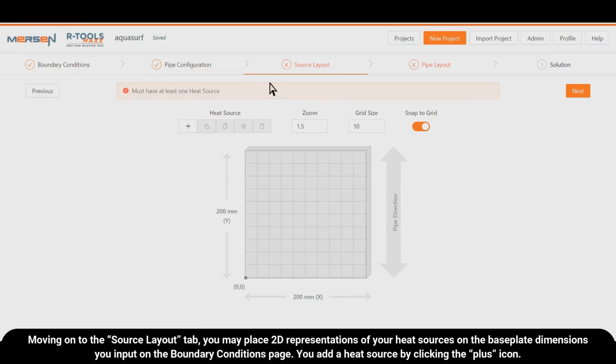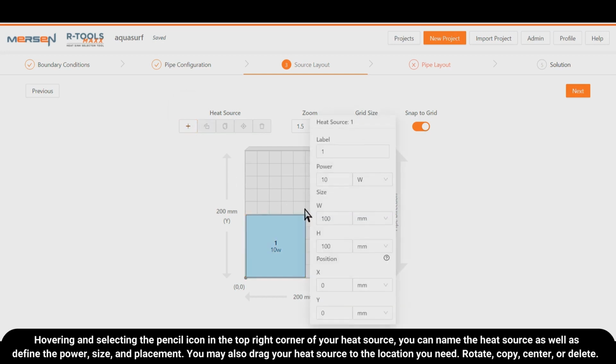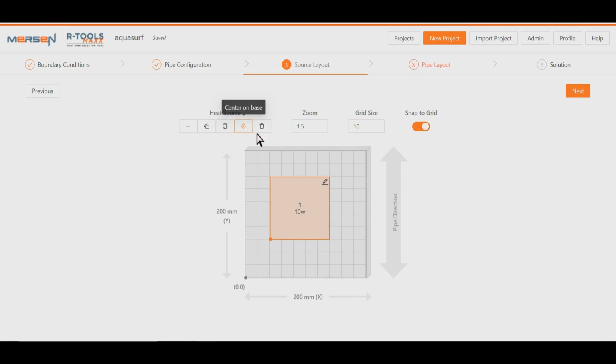Moving on to the Source Layout tab, you may place 2D representations of your heat sources on the base plate dimensions you input on the Boundary Conditions page. You add a heat source by clicking the plus icon. Hovering and selecting the pencil icon in the top right corner of your heat source, you can name the heat source as well as define the power, size, and placement. You may also drag your heat source to the location you need. Rotate, copy, center, or delete.